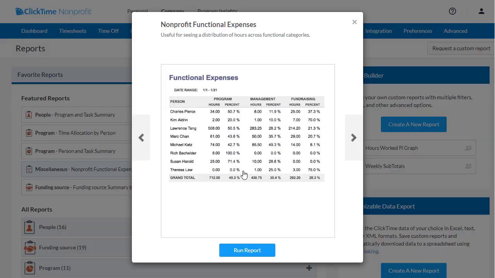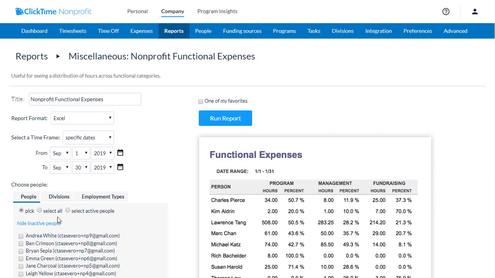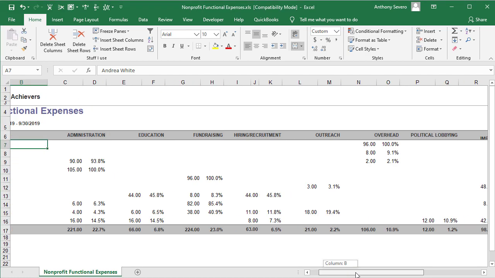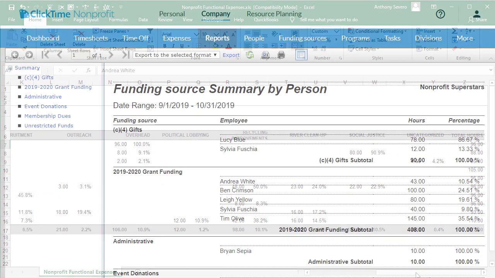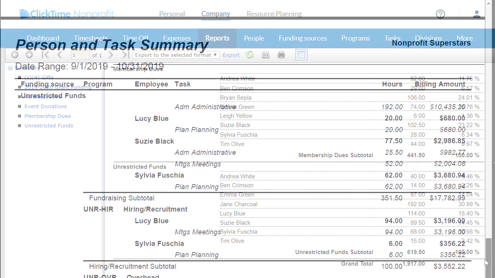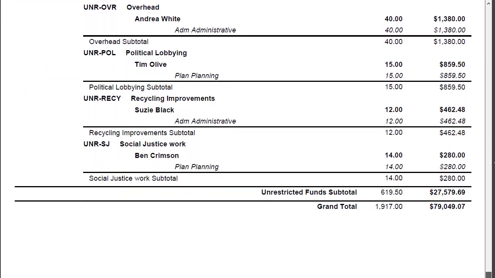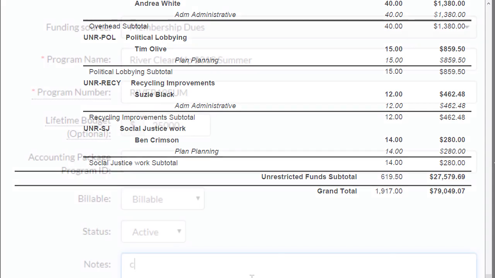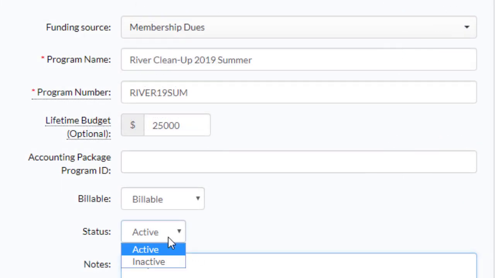Once your hours are in ClickTime, you'll be able to use one of our 70+ out-of-the-box reports, including our nonprofit and functional expense-specific options, which allow you to see and share deep insights across the team. Worked hours and salary costs are all aggregated to show your funders exactly how their money translates into managing the organization and completing programs.